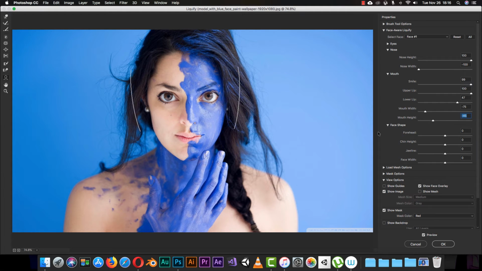And this is the face shape. Now we are going to use the face shape. What does it mean? This is the forehead. Of course we can make the forehead bigger or smaller, however you want.